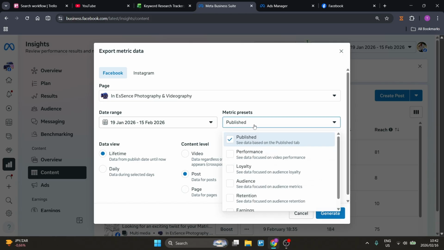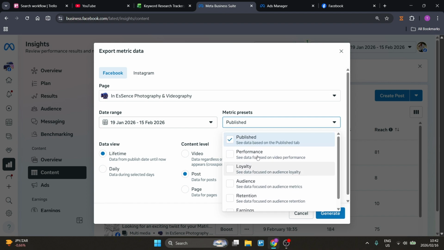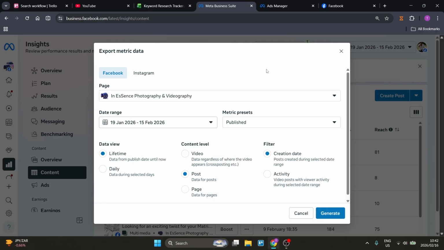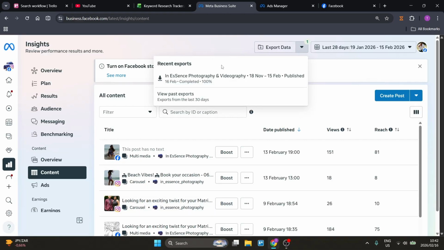And then if you go into this drop down, you can see what exactly you would like to be exported. We're going to leave this just like this. Then you can also filter out the creation date or activity and then click on generate. Now what will happen ultimately is you'll get this message. It'll say that it's busy being exported.